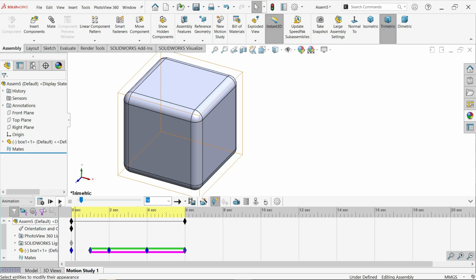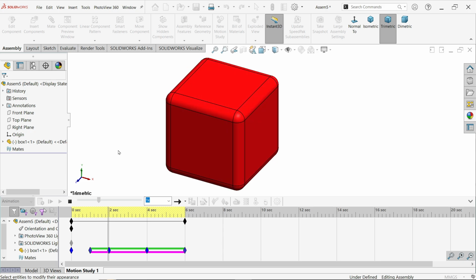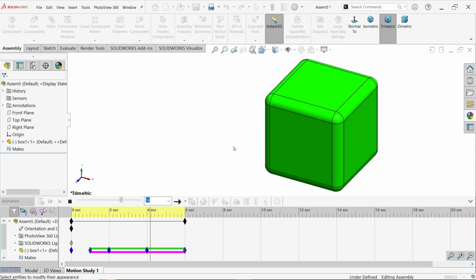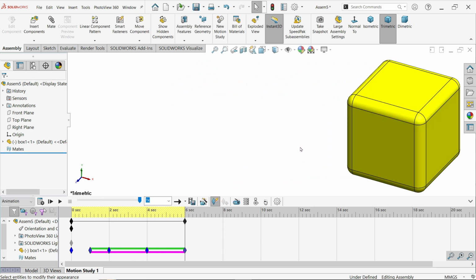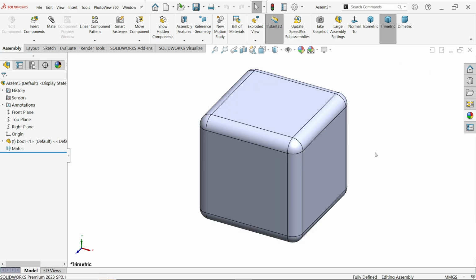In this animation tutorial, we will move the component as well as change the color during travel. So let's make this simple animation in SolidWorks. This is a 50 cubic millimeter box and we import it in the drawing.